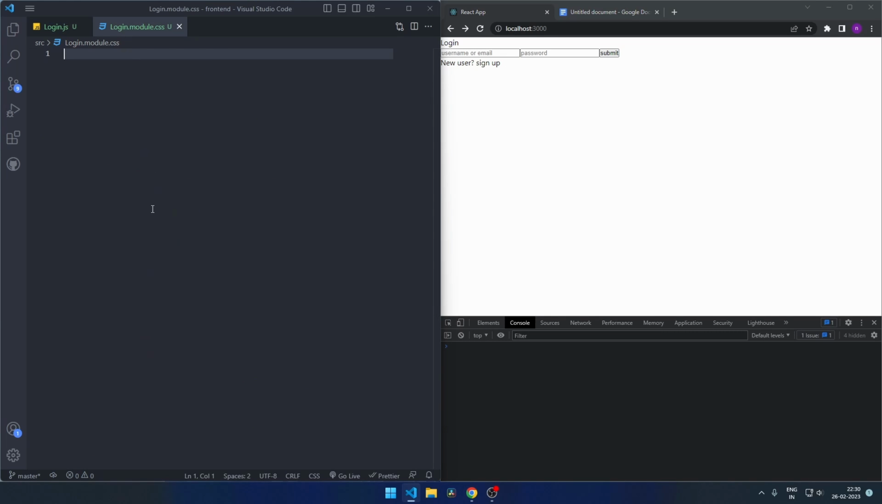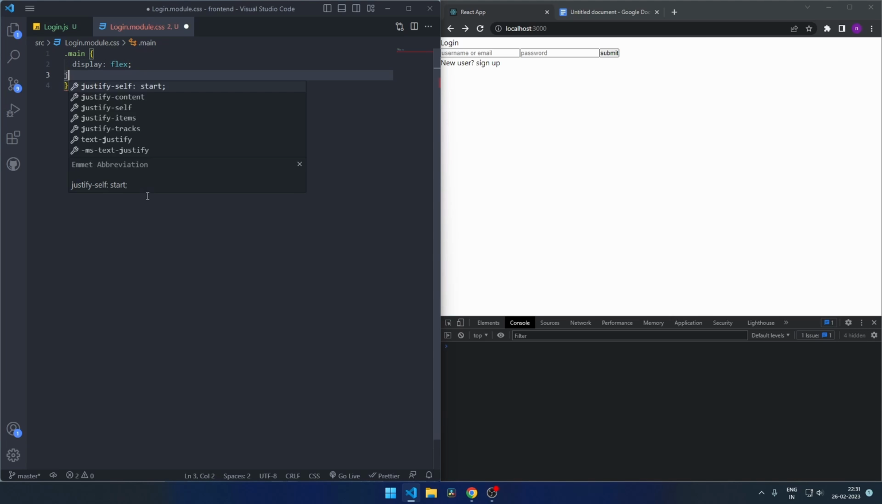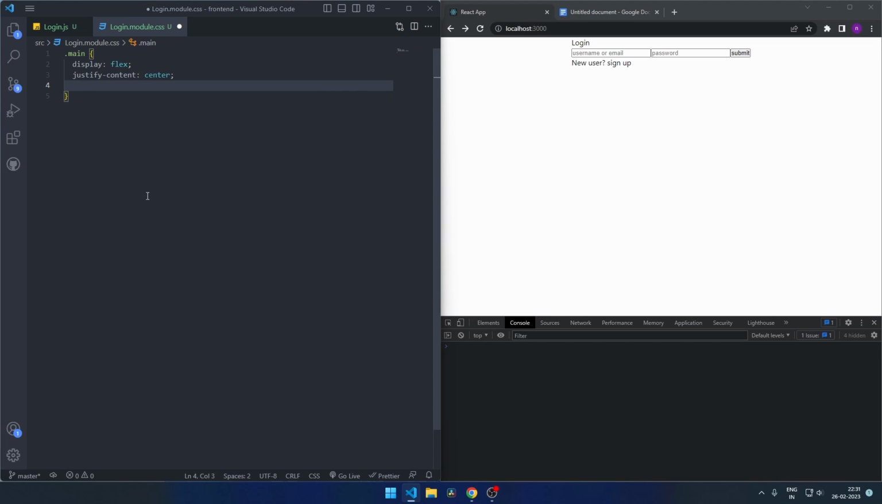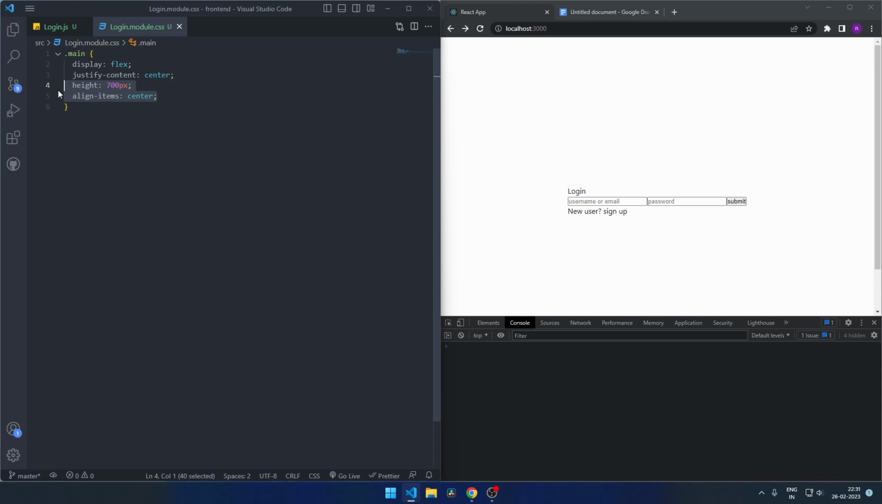So in our login module, we'll style the main, so the parent div of all the elements. First we'll center this. So display flex, let's save, justify content center, we'll hit save. So height will be 700 pixels, hit save, and align items will be center. So this will vertically align the items when we set our height, right?